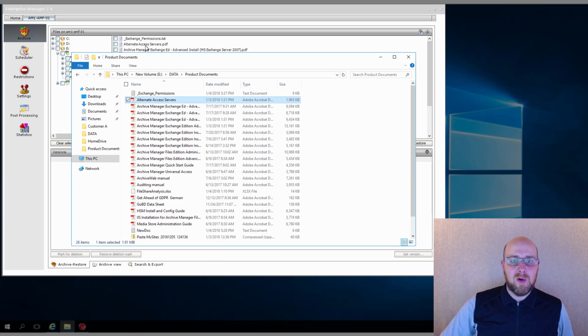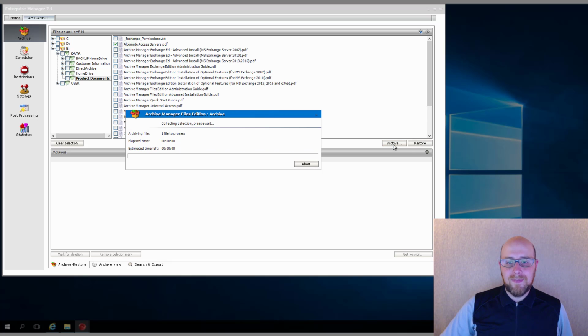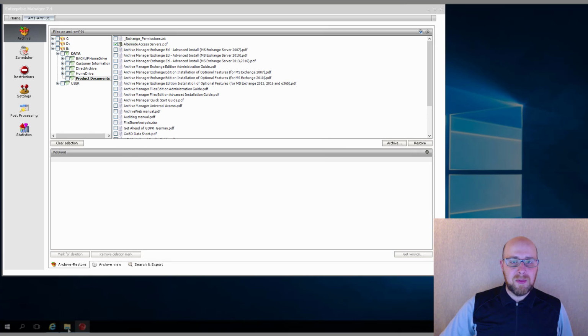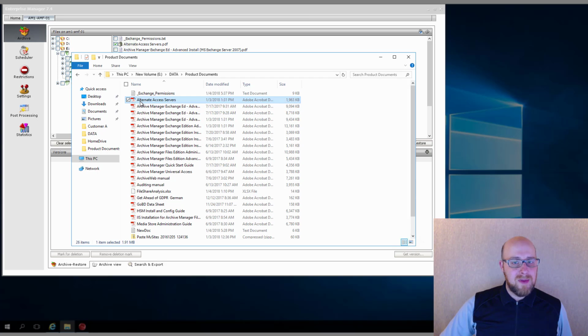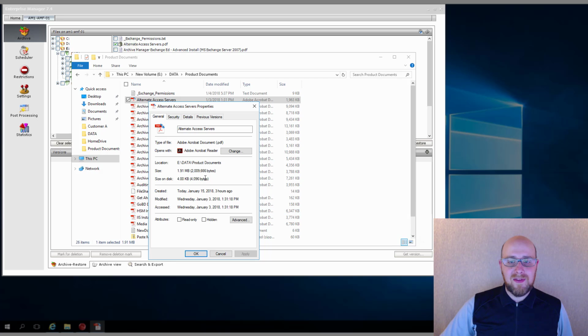So we'll go up to the same PDF here in Enterprise Manager, which is alternate access servers. We're going to select that by clicking the box next to it. We're going to archive it by pressing the archive button, let it finish, and then we'll take another look down at Windows Explorer. Now we'll notice everything looks pretty much the same in this case. If I was an end user coming into the server to take a look at my file, there wouldn't be much difference here.